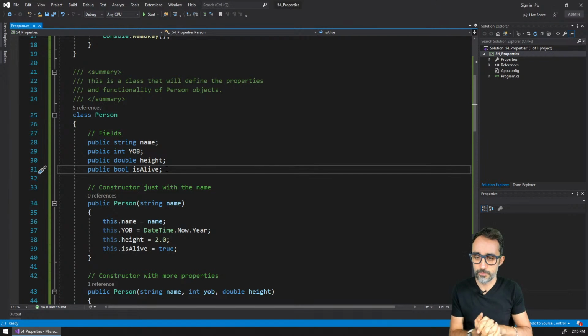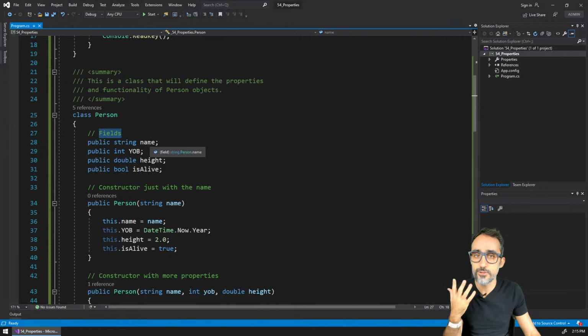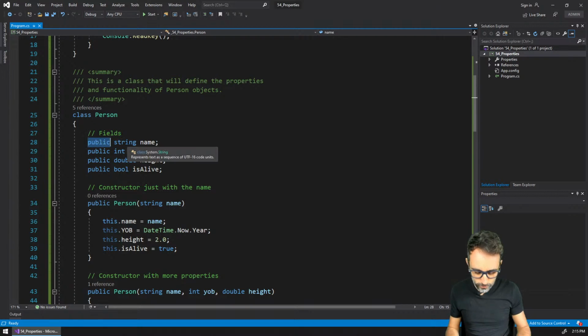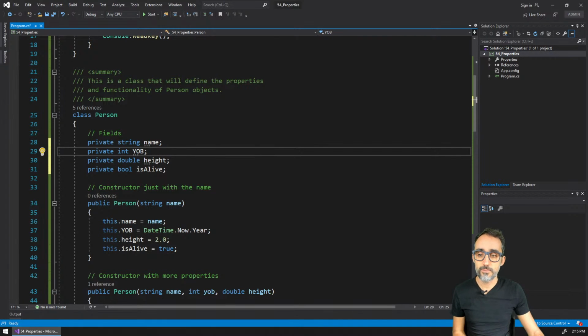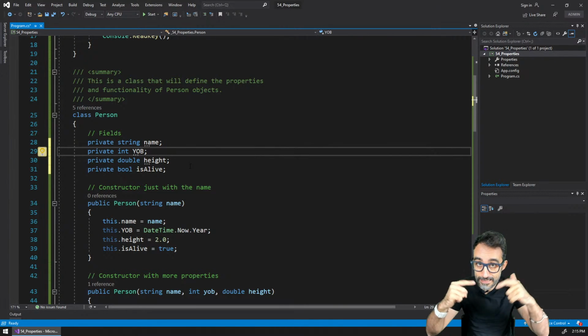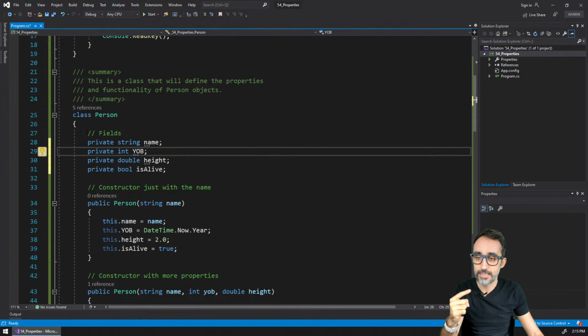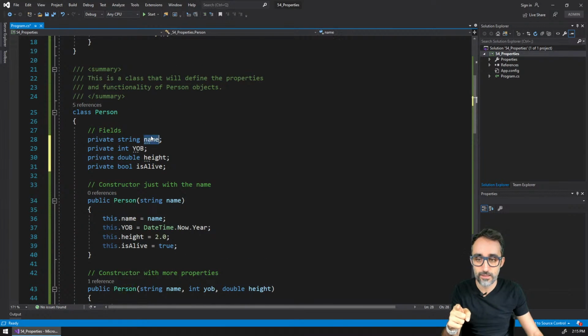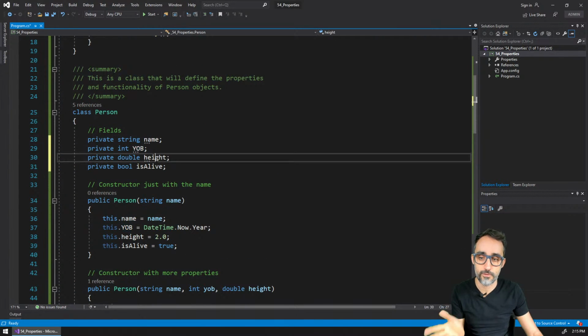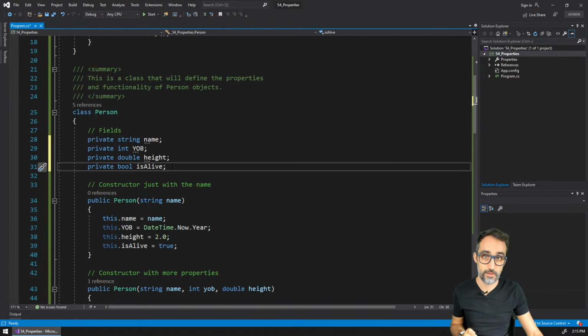So, for example, a very common pattern that you're going to see in C# is doing the following. If you have whatever fields you have for an object, what you typically do is you make them private. This is a super common thing. You make them private so that only the code that lives inside of the class has access to changing the values of name, the values of year of birth, the values of height, and the values of whether it is alive or not.